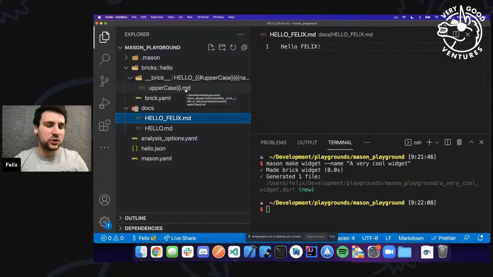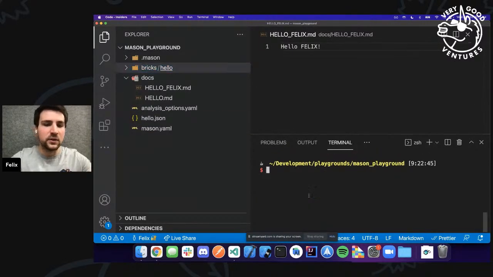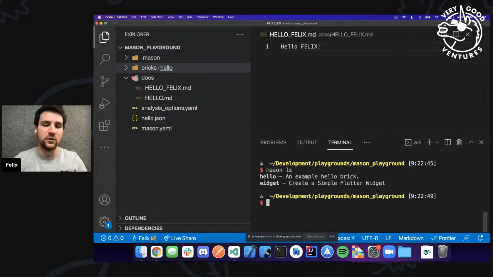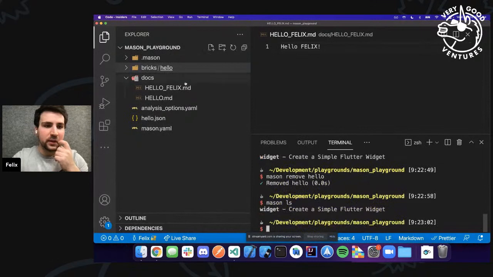I guess the next thing that we should look at is let's create our own brick. So I'm going to remove this template. Going back, you remember if we do a mason ls, it will tell us the names of the templates that we have available. So you can do mason remove and then the template name from the command line, and it will remove the template.